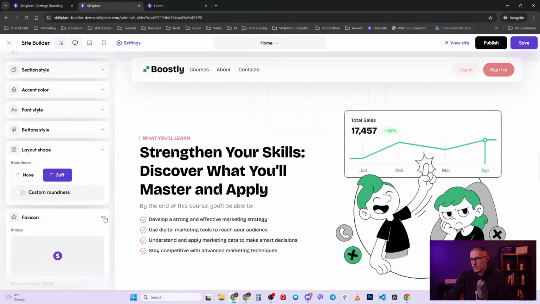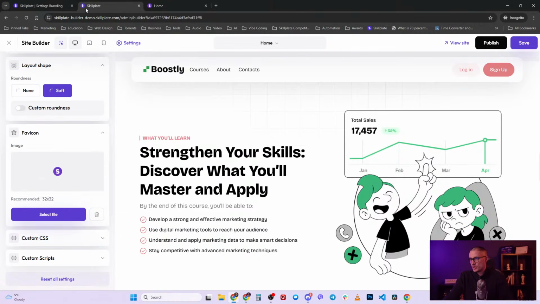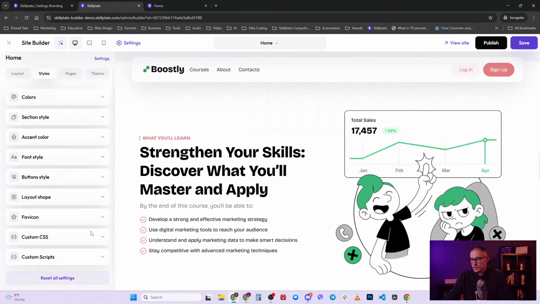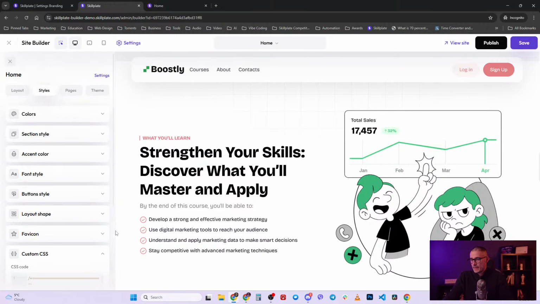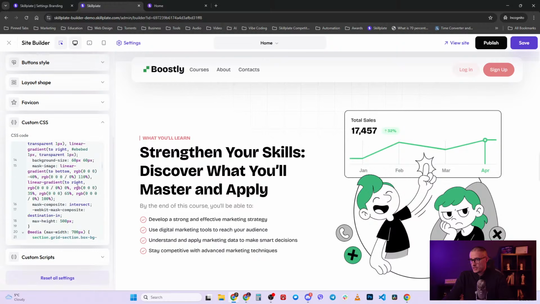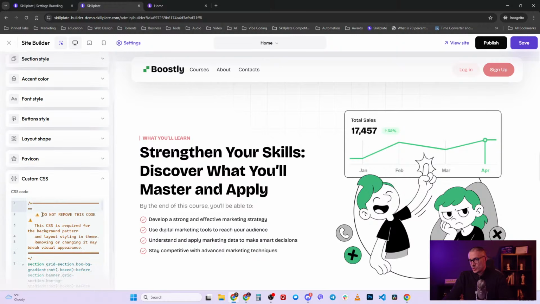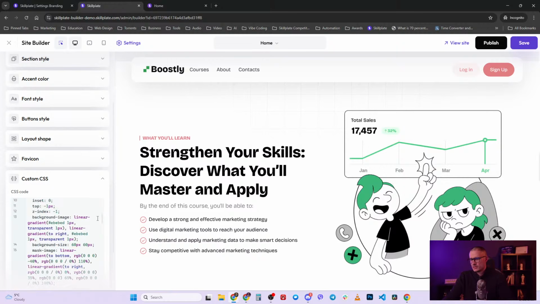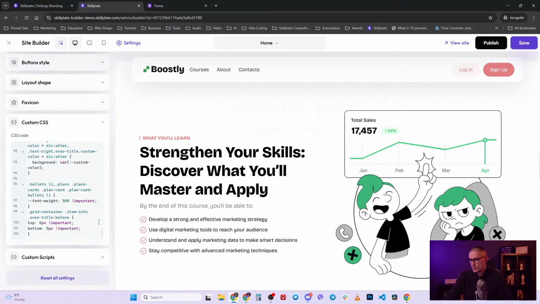Here you can add your favicon, which is going to show here in the browser. And the two interesting ones are custom CSS. So some themes might come with a custom CSS that we've added to achieve something. And it always comes with "do not remove this code." Of course, you're free to remove it, but you can add as many custom CSS rules as you want. This is probably for more advanced users that want to have complete control of how everything looks.